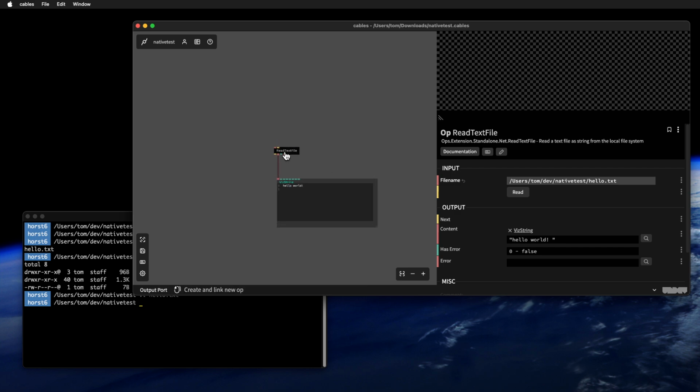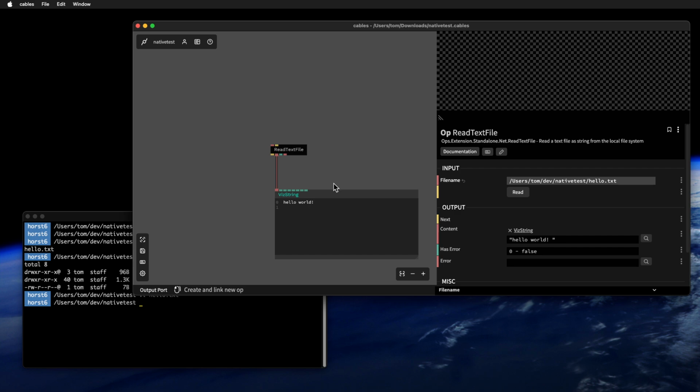So this is basically how you read a text file from an absolute path into Cables. But now we want a bit more magic. I want to see the current value even if the file changes. So Cables should just update this when the file changes. This is something that you could not do with a URL, right?